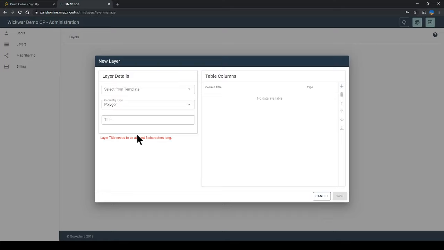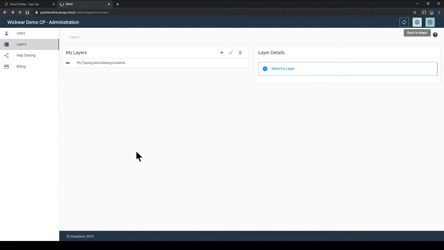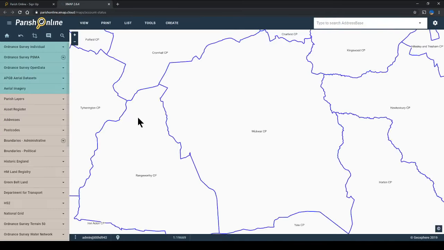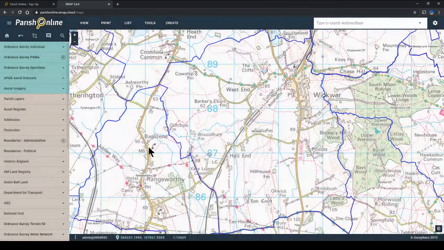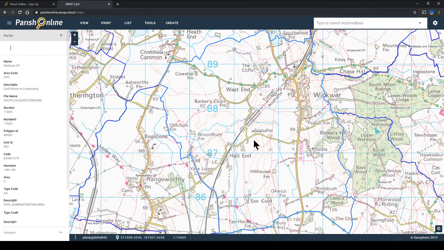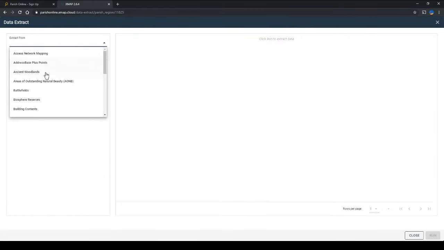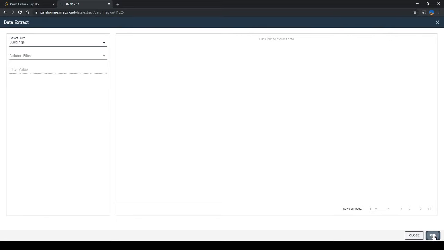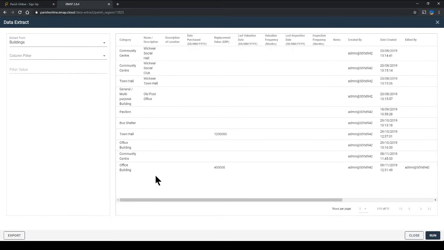Sue Gilbert, can you download the asset register to Excel? Yes. So remember when we did the data extract? That's how you would extract it. So, for example, I can select my parish boundary, go to data extract, and extract all of the buildings. That'll give me a list of all of them, and then I can click the export button there.